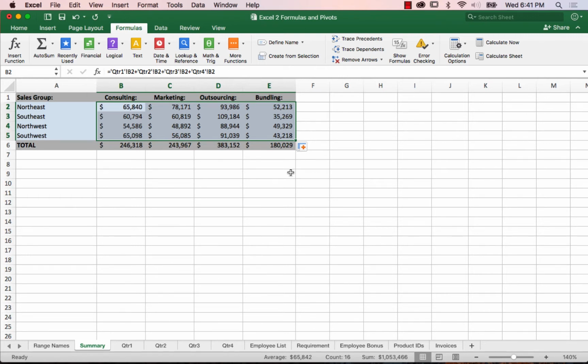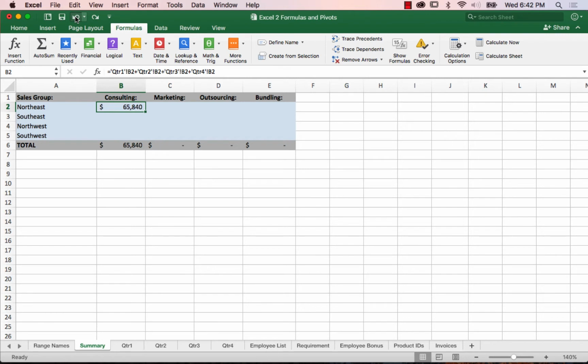Let's go ahead and I wanted to show you another approach. So I'm gonna just use the undo command up on the quick access toolbar to back out. So I'm just gonna click on the undo button several times to basically clear off the summary sheet. I just want to get the summary sheet back to where it was. Okay.